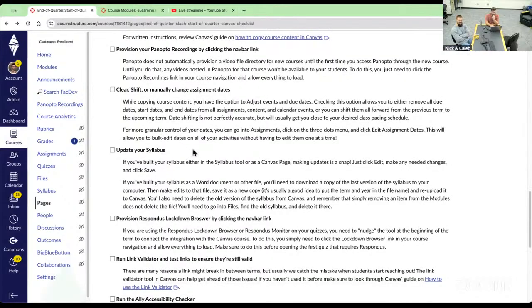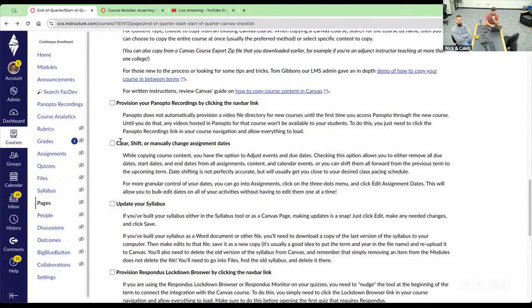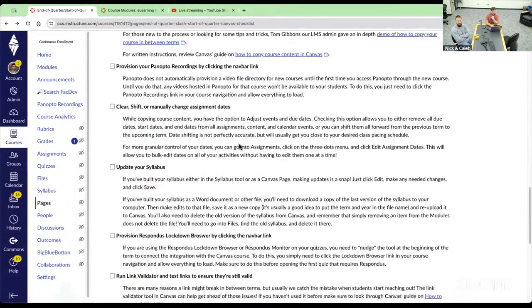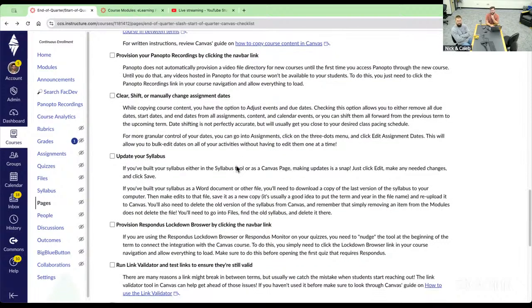Okay. Yeah. Fair enough. When you're making a course copy, you can either remove all assignment dates, shift them, or manually change them. Tom talked about this last week, so I won't spend a lot of time on it. Just know that you do not have to do those one at a time. There are several different ways to bulk edit those, and it will save you literal hours if you don't already know how to do it.